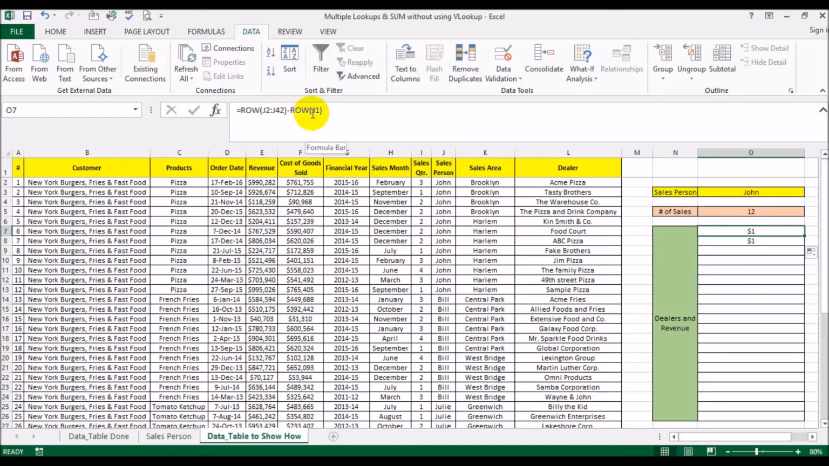Similarly, this was J1 and this has become J2, so that has also gone up. So what you always want to do, when you want to make sure that these row numbers or the cell numbers or the column numbers don't change, is put a $ sign.